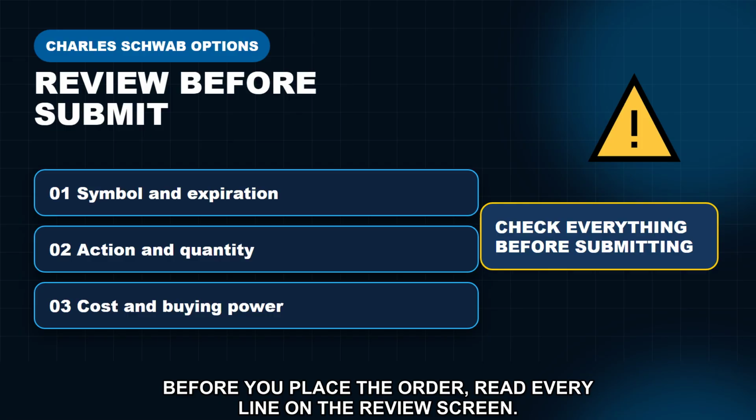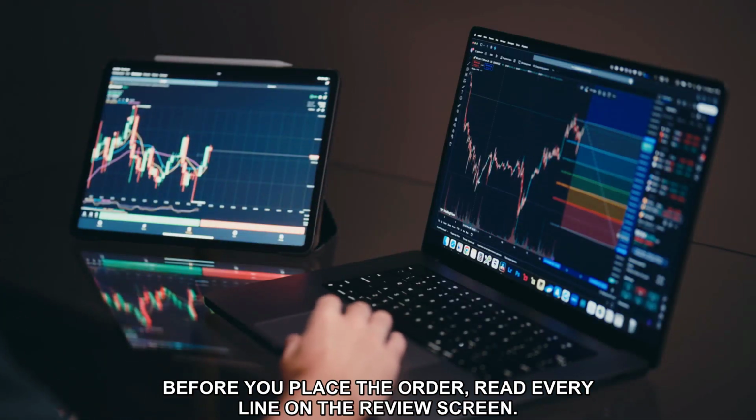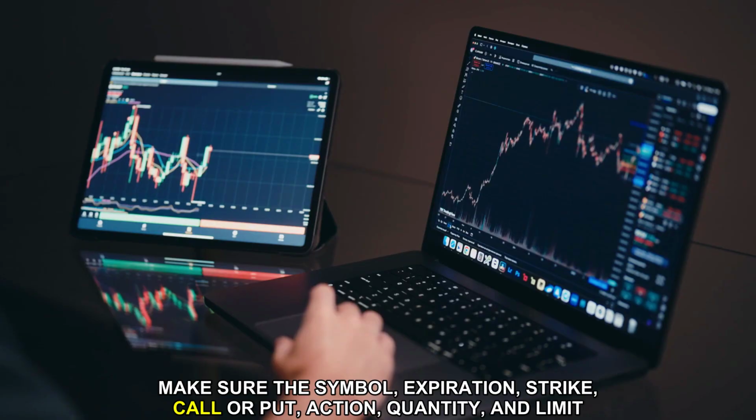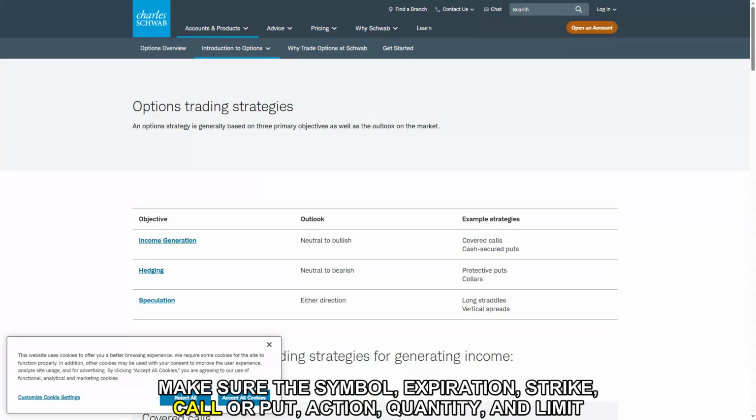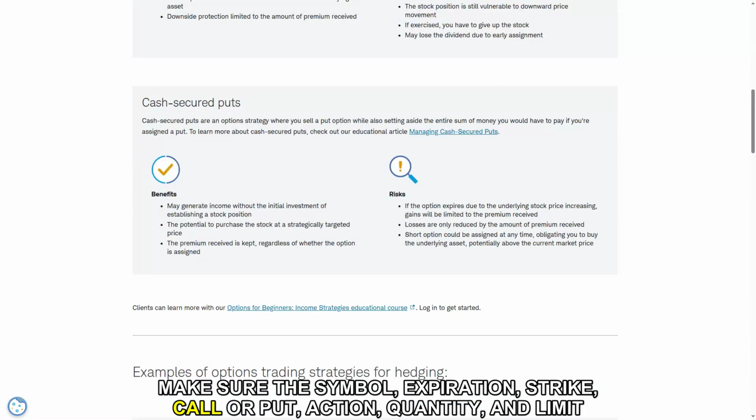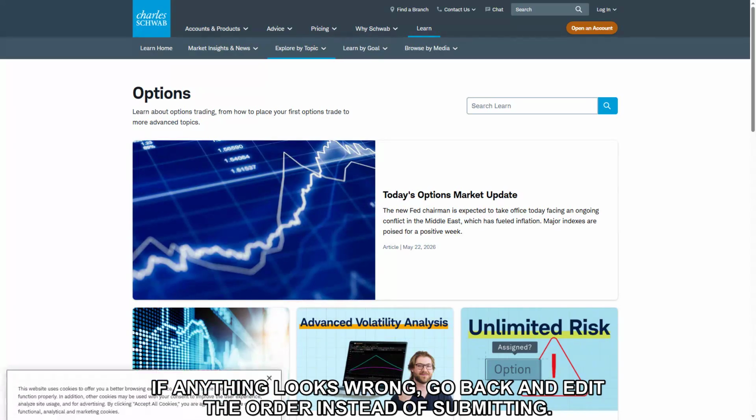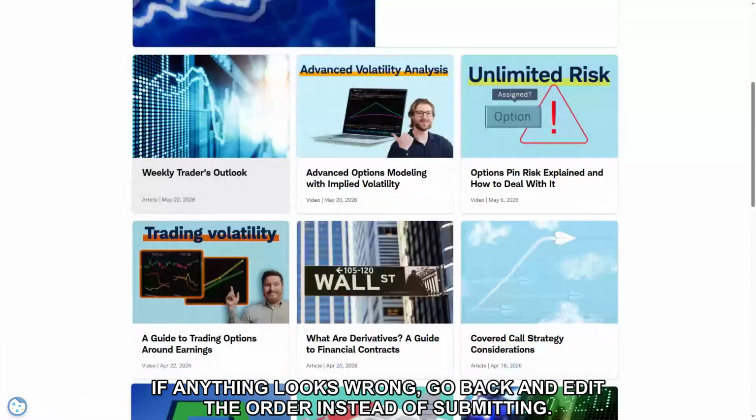Before you place the order, read every line on the review screen. Make sure the symbol, expiration, strike, call or put, action, quantity, and limit price are exactly what you intended. If anything looks wrong, go back and edit the order instead of submitting.